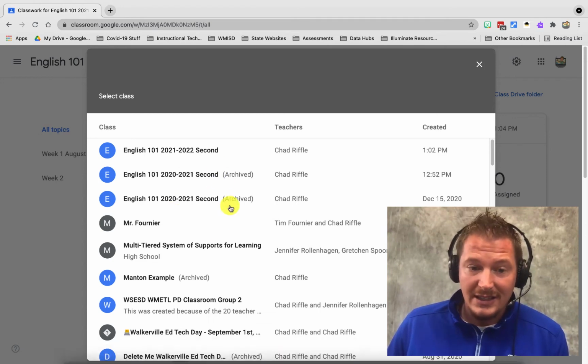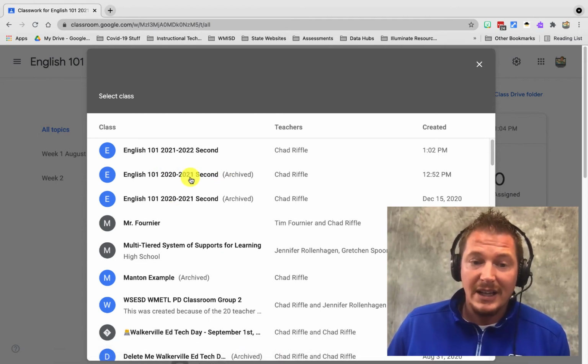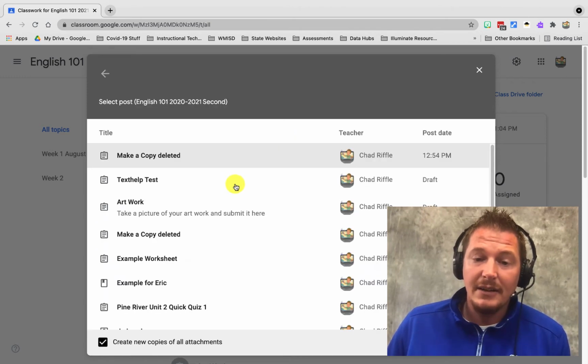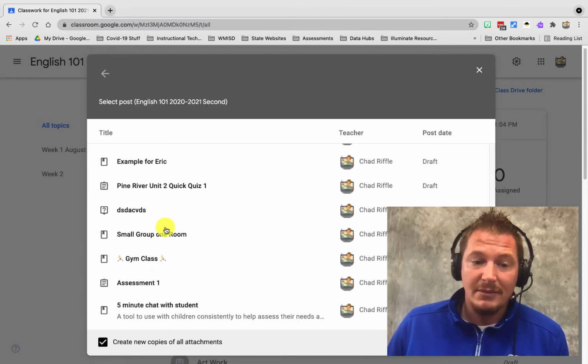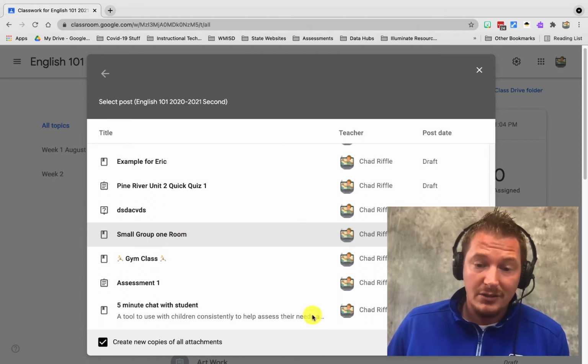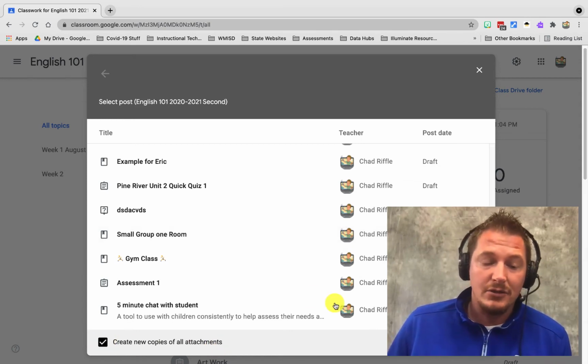You can see all the classes that I've ever created, and here's my last year English 101 class, and it says archived. I can click on it, and then I can see all the assignments for that class, pick the one I want to assign, and click. I like to use this "create new copies of all attachments." I think by default it's clicked here. Make sure that's clicked, and then click Reuse.